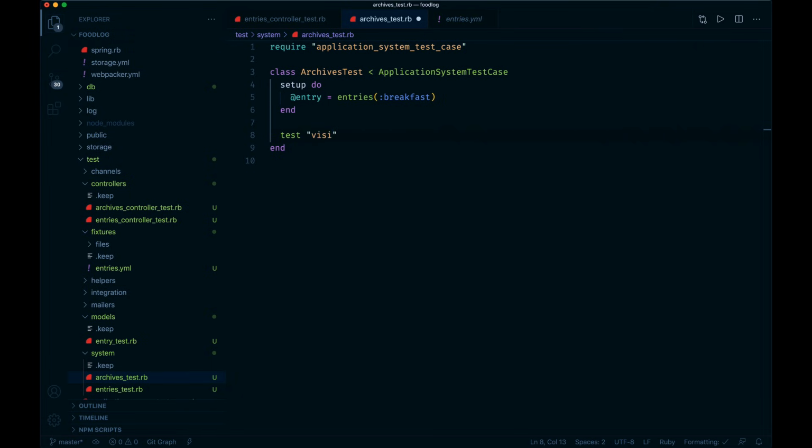So we'll say visiting the archives index. We just want to validate there's some stuff on the page. So we'll say visit archives index URL. We need to use URLs in tests instead of paths. We're going to assert selector H1 is going to have a text of food log.